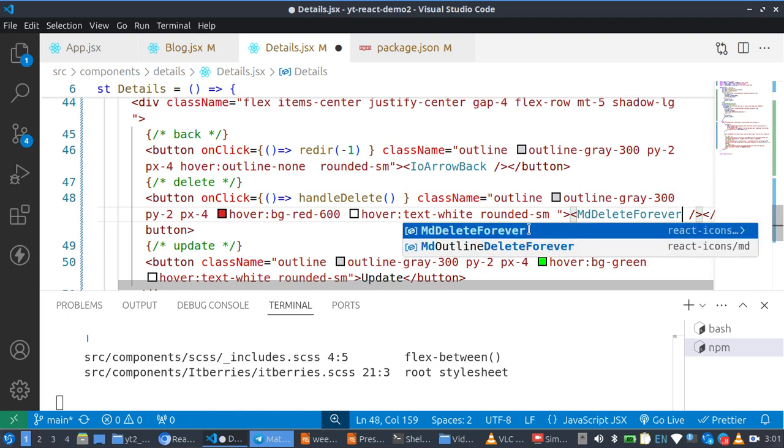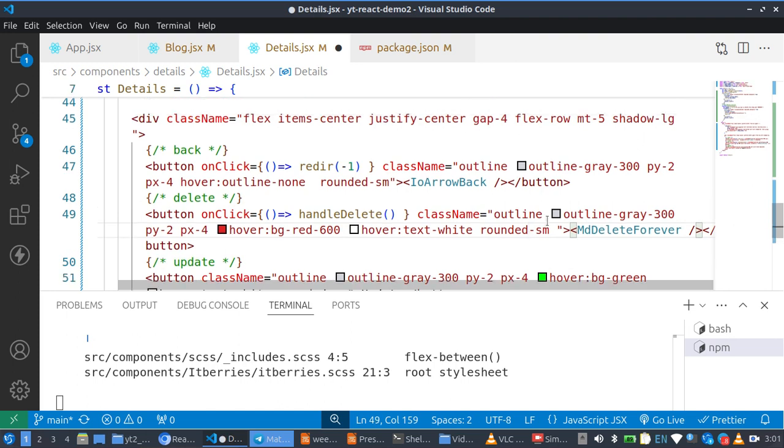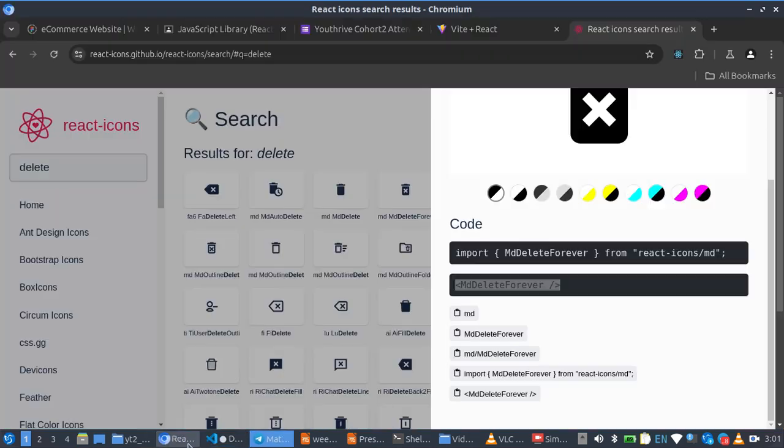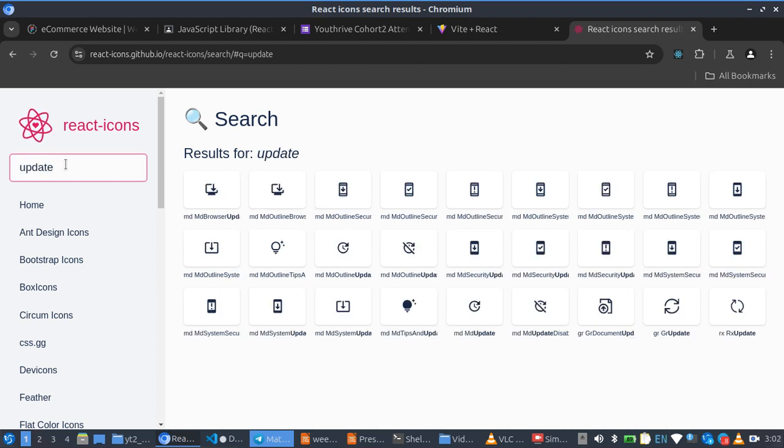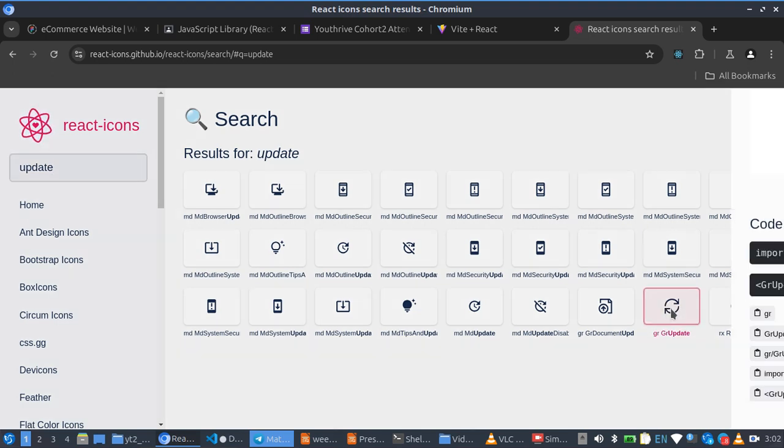So I'm going to click on this. Now we are getting this IntelliSense because we have installed that React icons. So let's do the last one, which will be our update. So look for one that sums it up. I think this one looks nice, so we want to update something.